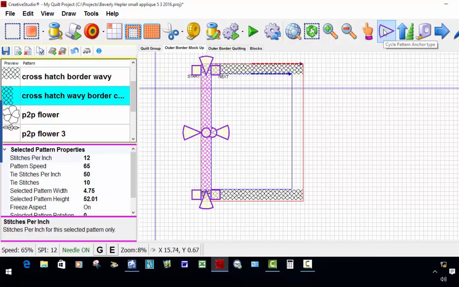I can get my end anchors by clicking on this arrow till I get the end anchors. I'll turn on the end snap, and I'll snap that to there. Snap this. Okay, I'm finished with that. Escape. That gets me out of this.